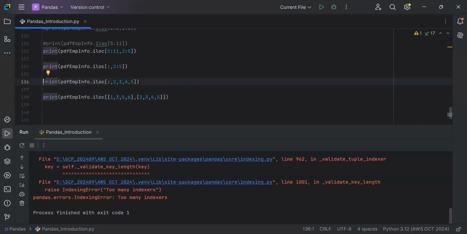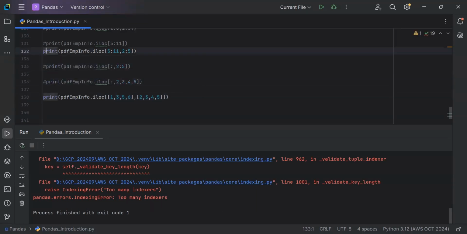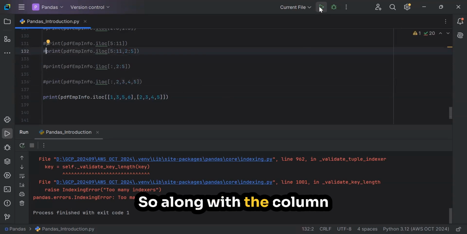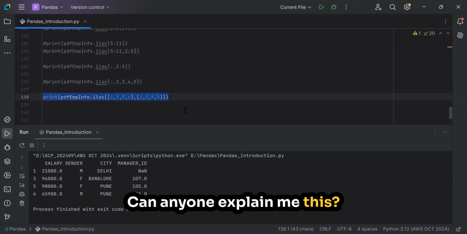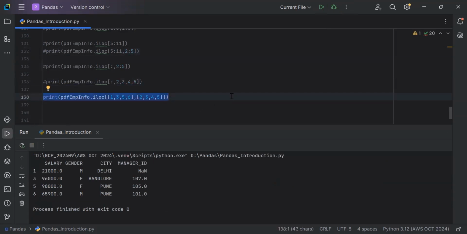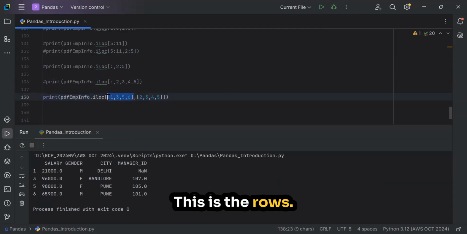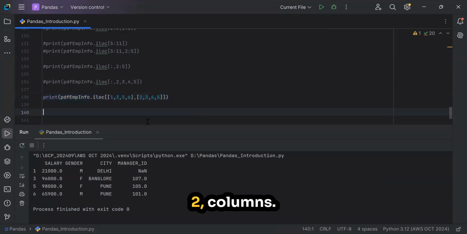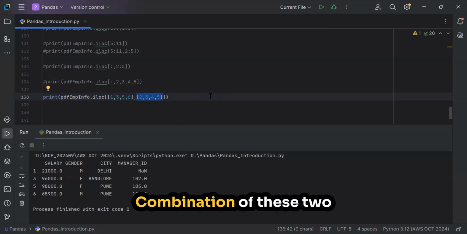Okay. So we are also running out of time. So along with the column name, you should be aware of this. See what is happening? Can anyone explain this? The given numbers 1, 3, 5, 6 take the row numbers. These are the rows. 2, 3, 4, 5 are the columns. Second column, third column, fourth column, fifth column. The combination of these two will result in a data frame.